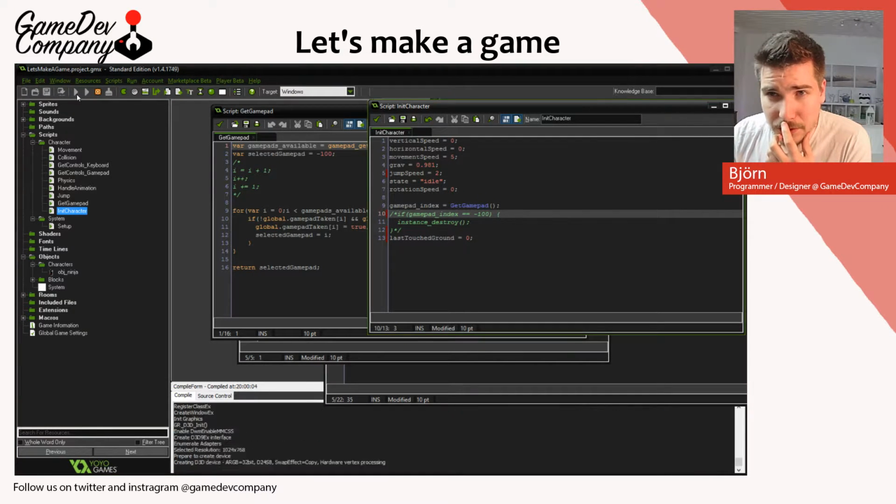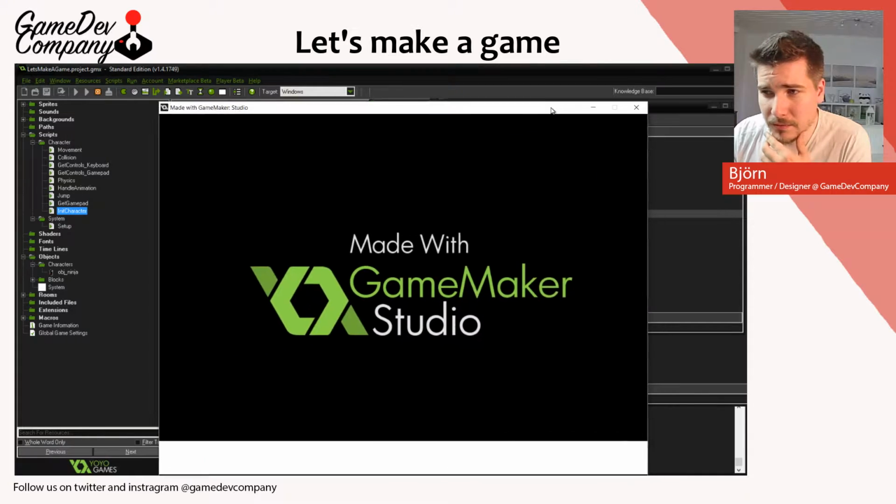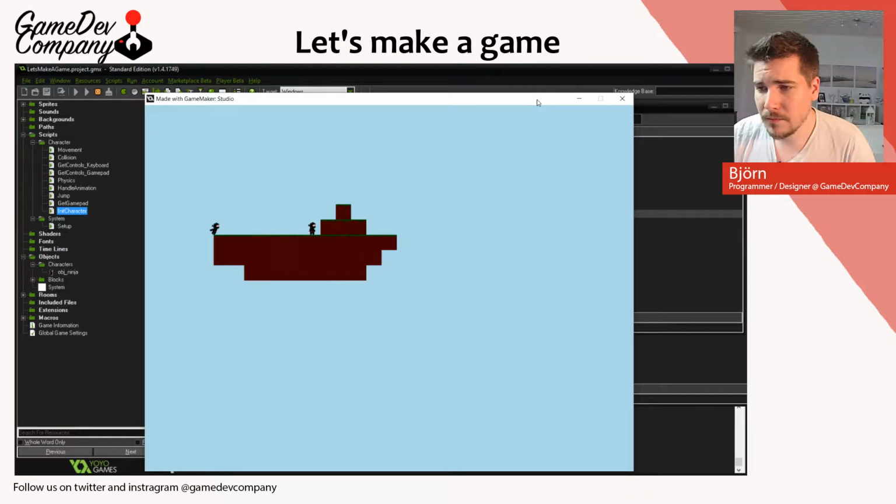So if I run now, there should be two characters. So we have two characters, and as we see now, actually this is something we could fix. As you can see, I can run through the other character. Maybe that's something you want. Maybe not. We could fix that. We can make it so you can stand on top of each other if you want. Or we can have it like this so you can be like that. Let's maybe fix it.